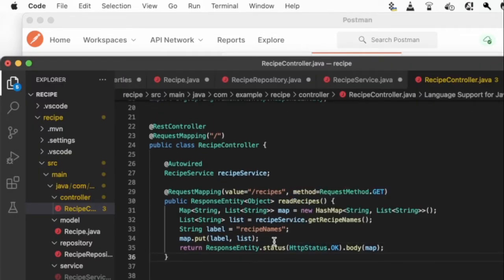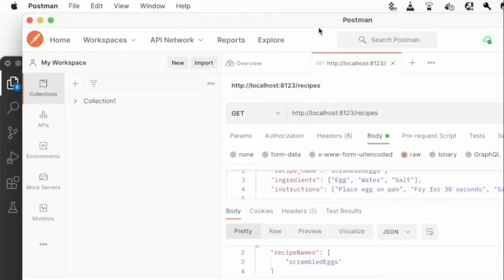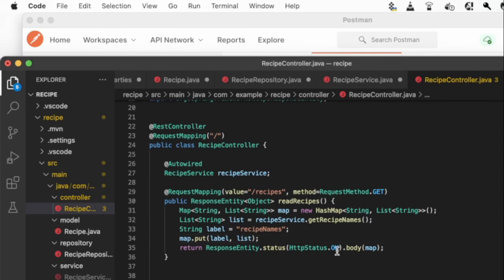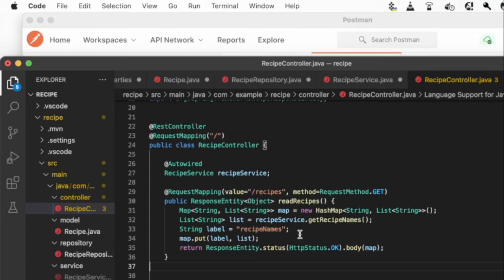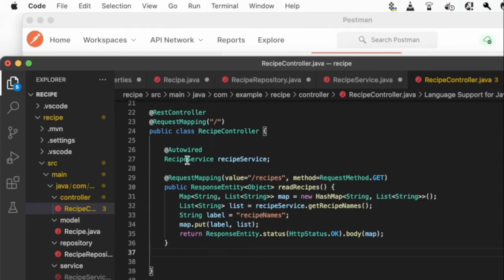It's because we want it to be in a nice key value format, like with the recipe names : the list. But you could also include an error message as your response. Say if you wanted to do HTTP status bad request and then you include an error message in your body, that would be valid. So for this GET method, feel free to copy this code.